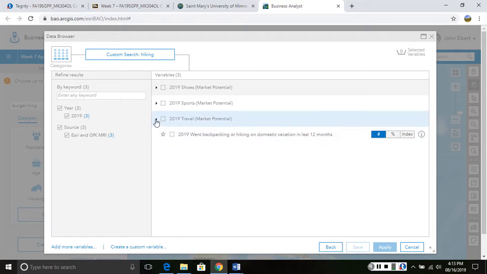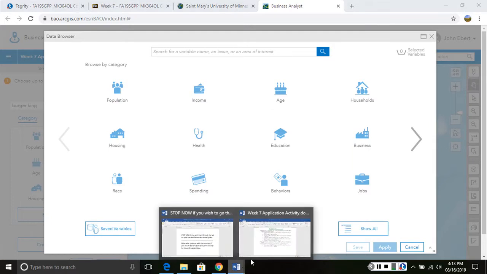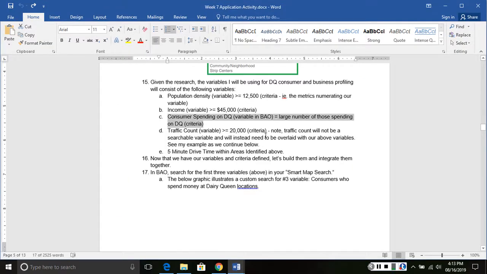So I encourage you to explore these before you maybe get into knowing what all your variables may be if you're not sure. So go ahead and go into Business Analyst and search for some of those to get that idea. So for us here, letter C, consumer spending on DQ, this is a variable in Business Analyst, so we're looking for a large number of people. And we have yet really to quantify what large number means. So we're kind of going to have to make some educated guesses on what that is, but we just want a lot of people that spend on DQ.